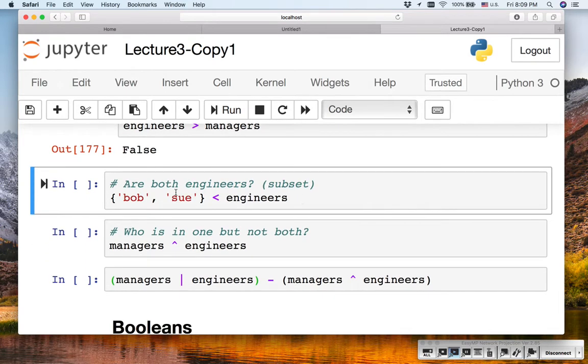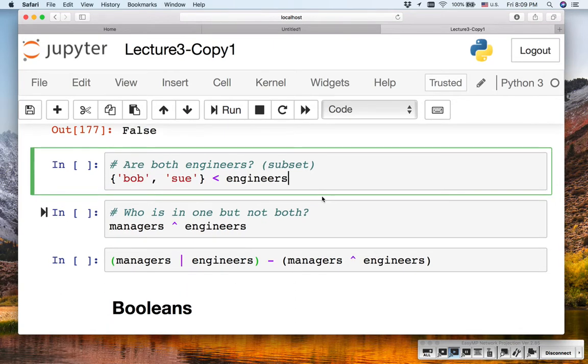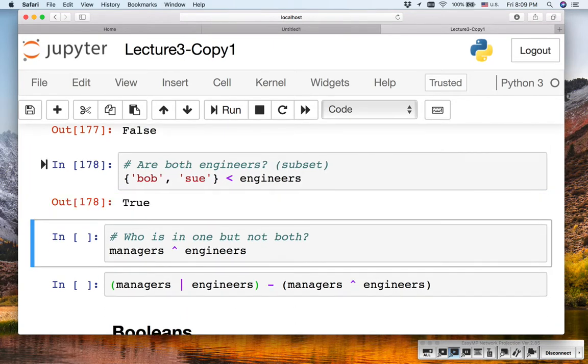Or are both Bob and Sue engineers? So this is subset, right? Less than, and it works this way. True.